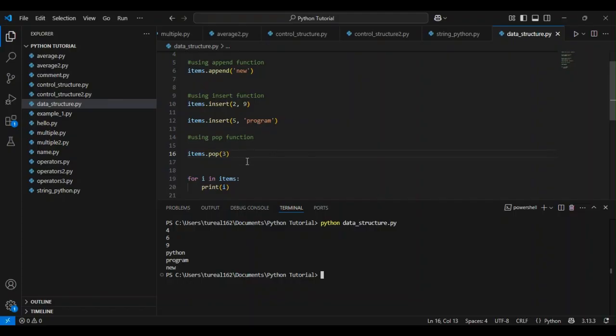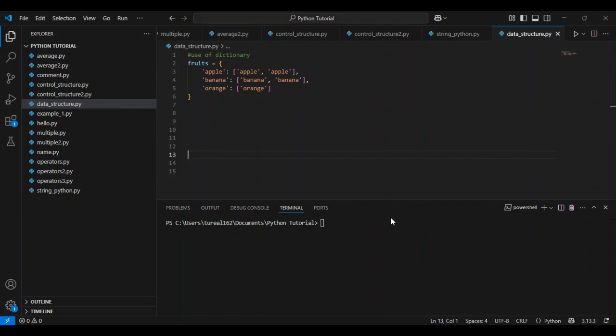So anytime you want to remove element from the list, you make use of a pop function alongside with the index of that element. At this point, let's look at the use of dictionary. Dictionary is another type of data structure. It is more organized or well organized than a list. Let's have a look at this example.